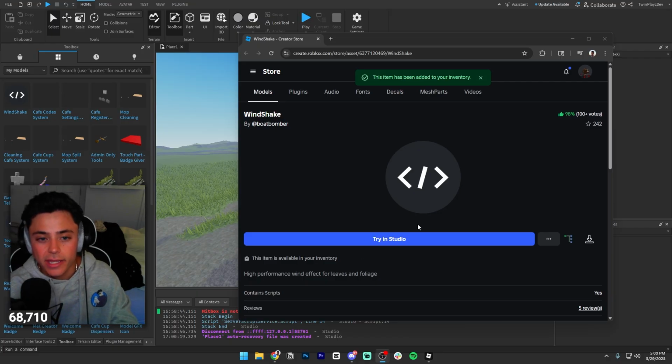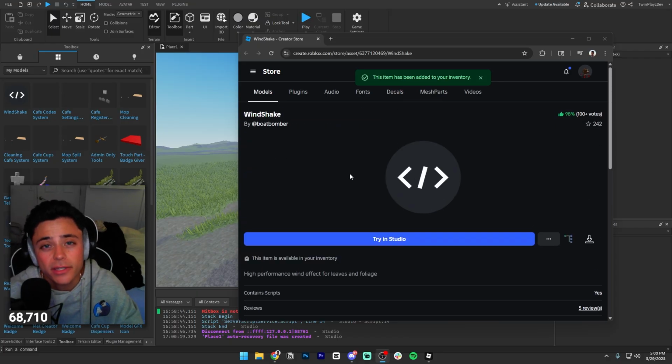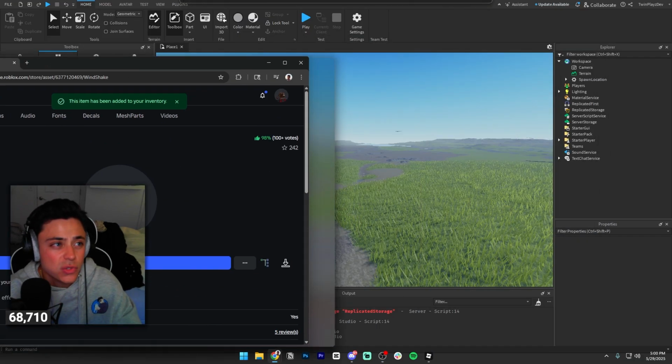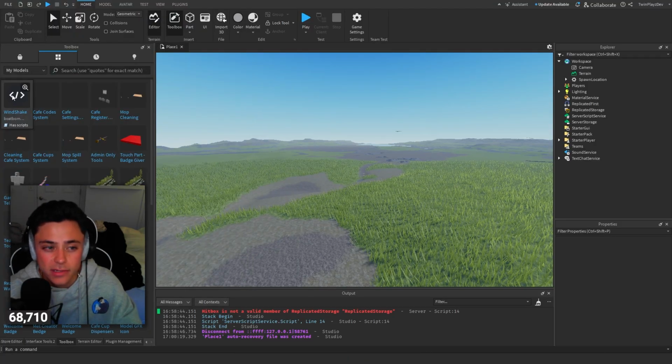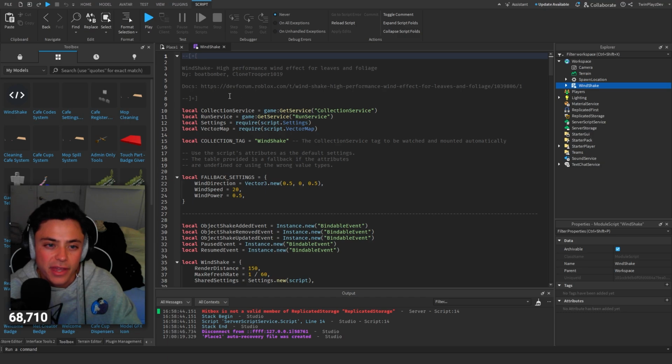It's called Windshake. I'll put this in the description as well, but Windshake is a great module that you can use for making realistic games with trees and adding wind and all this cool stuff. Once you get this, you can import it into Studio and it should give you the module right here, which you can then go about using.